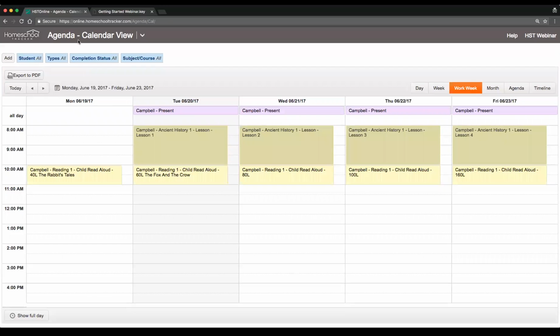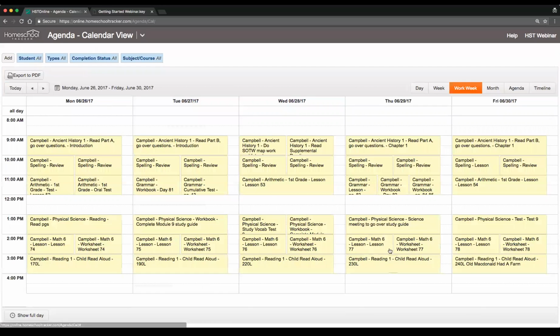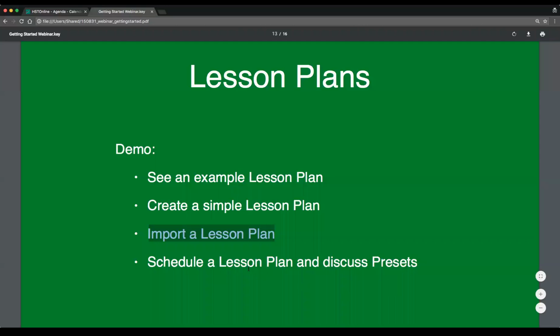So if I go back to the agenda here, this is this week, and I go to next week, there you go. 46 assignments for Campbell, all at very specific times, ready to go for next week. So pretty cool in terms of the power behind what we just did. There was a lot of planning, obviously, that went into creating those presets and those lesson plans. But when it comes to actually scheduling them, it's literally just a few clicks and you're ready to go.